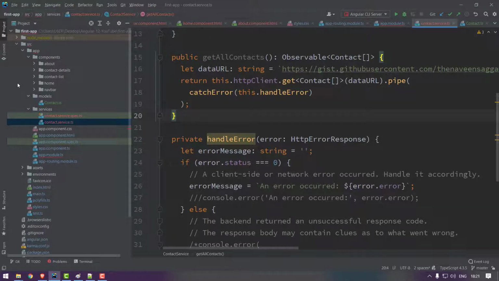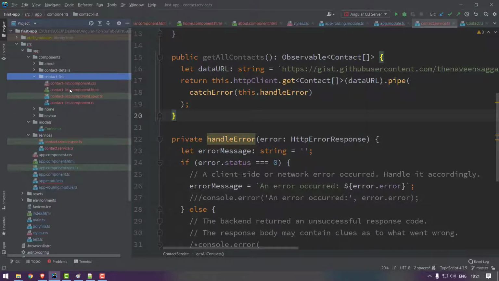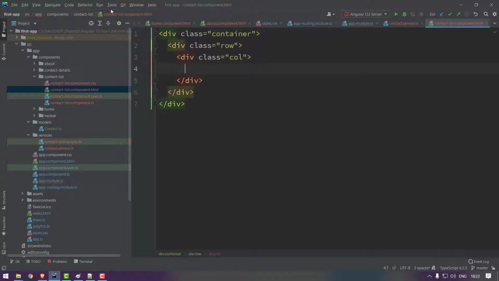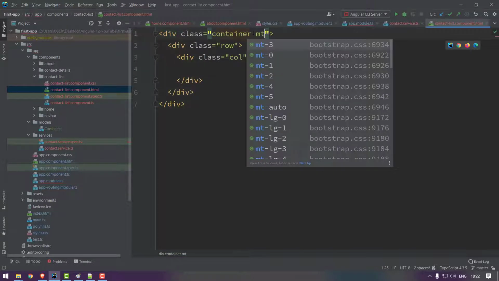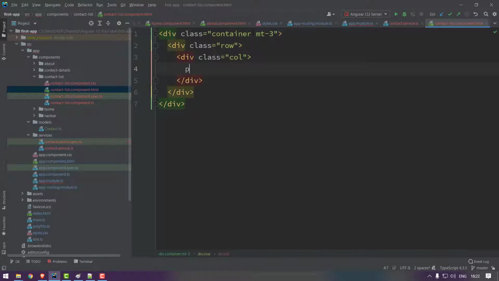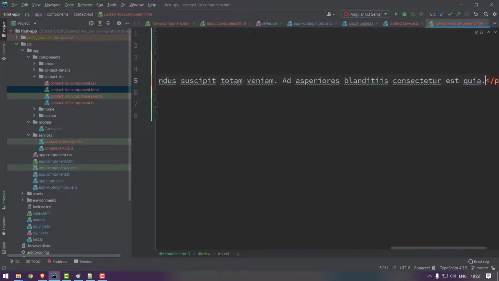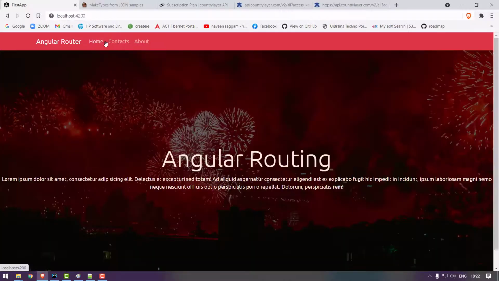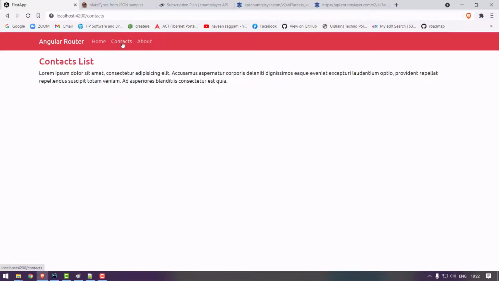So let's move on to the contact list HTML. Let's make something here. So a container, one row, single column. Let's say some margin top 3. I say p.h3 contact list. You add something called text-danger. Let's say a paragraph, lorem 30 tab. Now check, you get the contact list. So the home page, contact list, about page, that's fine.